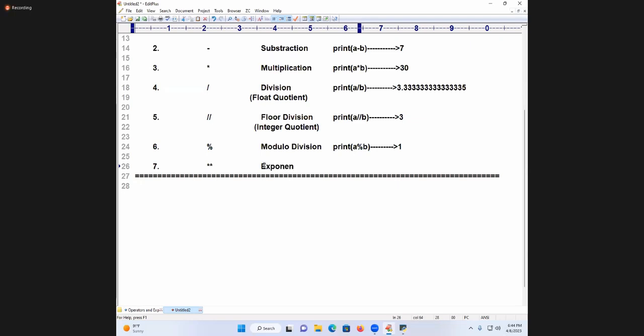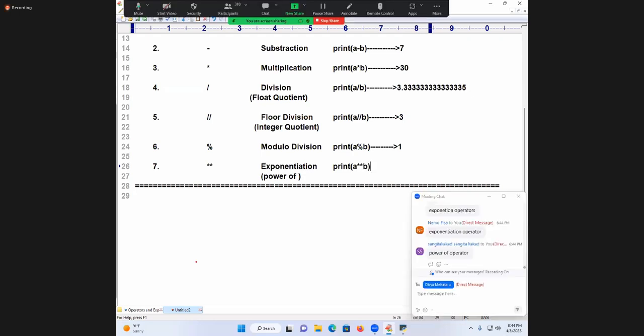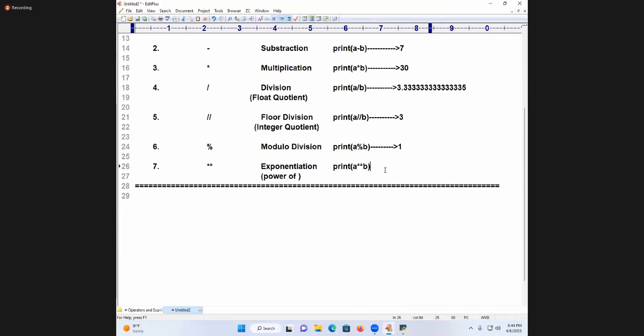Exponentiation operator. It is also known as the power of operator. So how do you calculate now? Print of A star star B. What is the value of A? 10. 10 star star 3 means 10 cube. How much is that? 1,000. So the answer here is 1,000. Did you understand this concept?